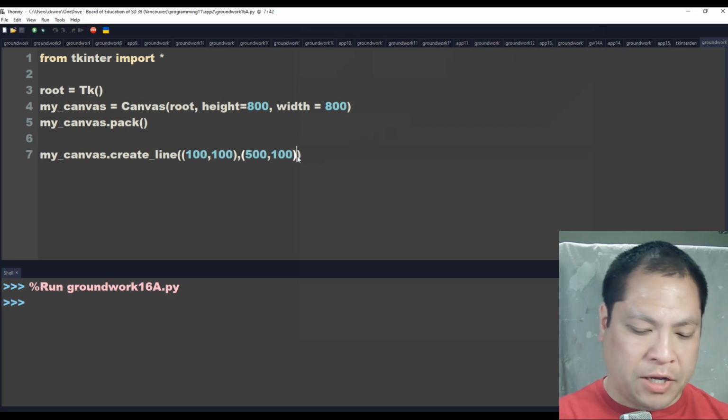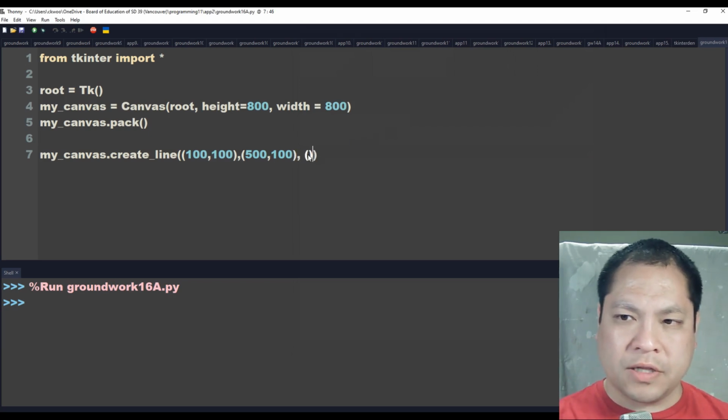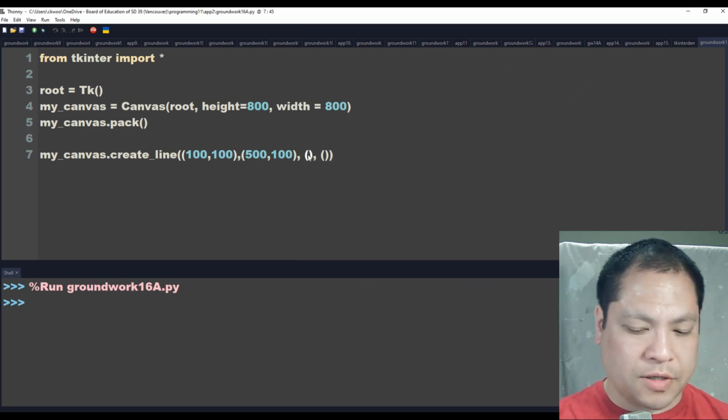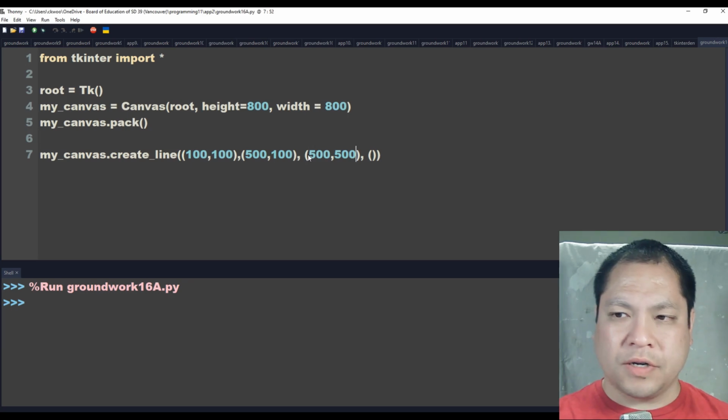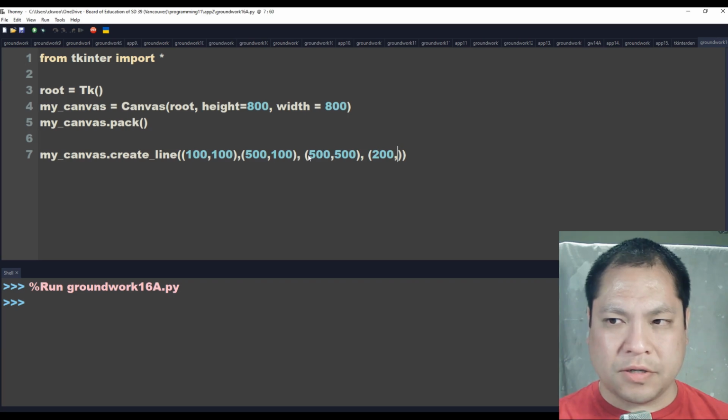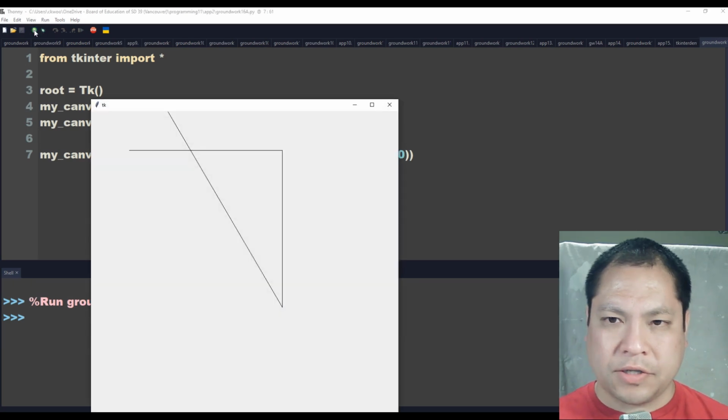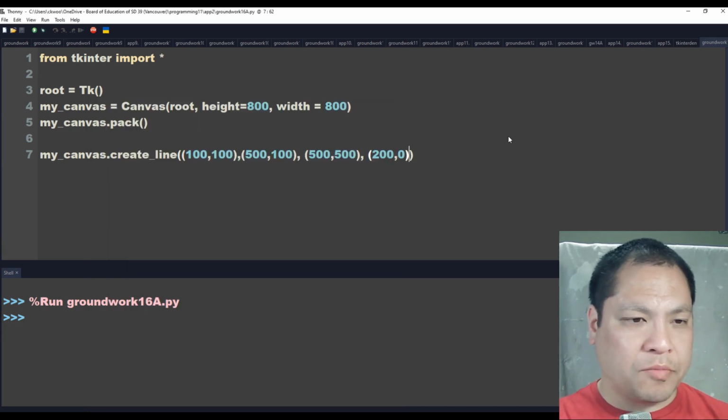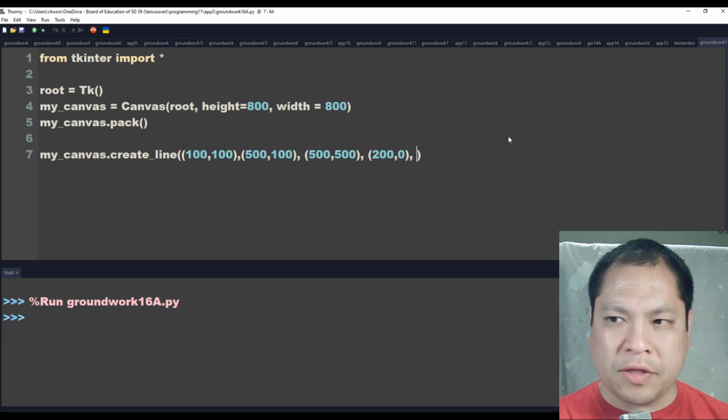We can add as many points as we want. Okay, let's just add 2 more points, and we'll say 500, 500, and I don't know, 200, say 0. Okay, and run it. So you can see that it is drawing lines to each of the points that I specified. You can also give it a few more arguments. For example, you can say width equals, and then a number. By default, I believe it's 1, but we can make it a bigger number, say 4.